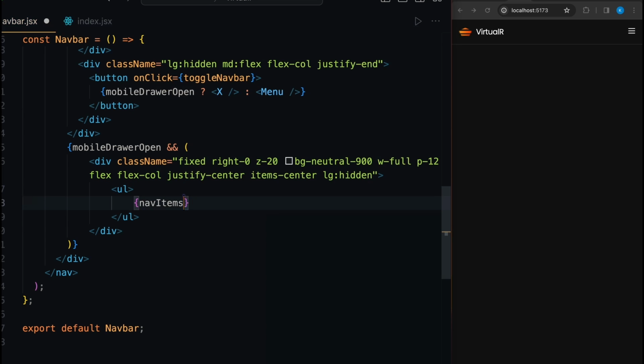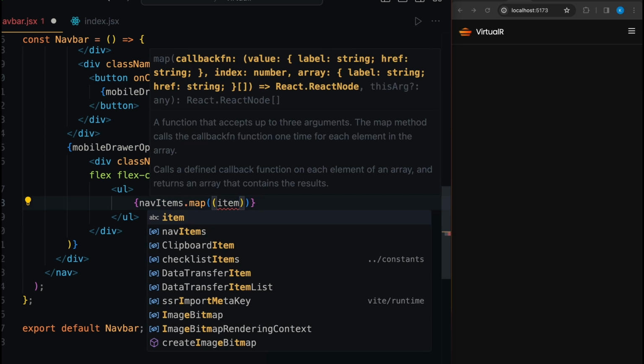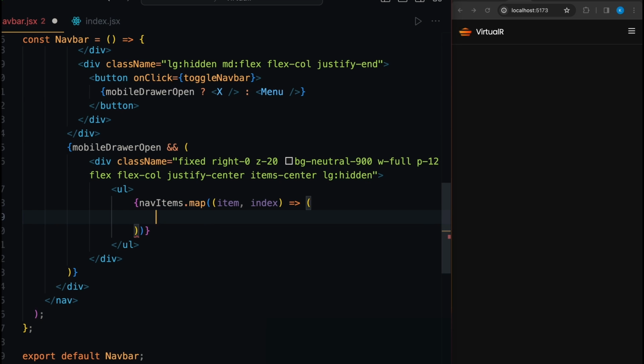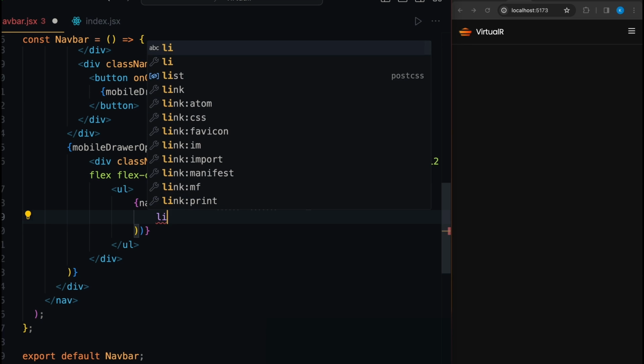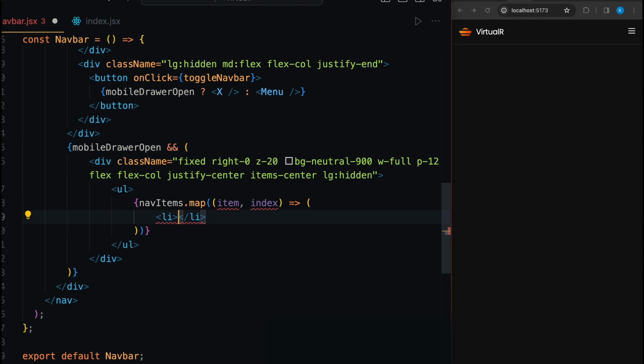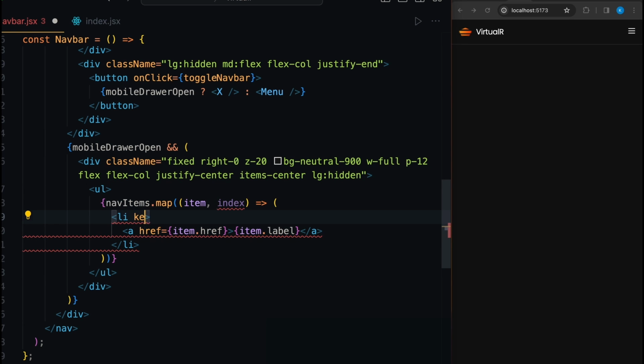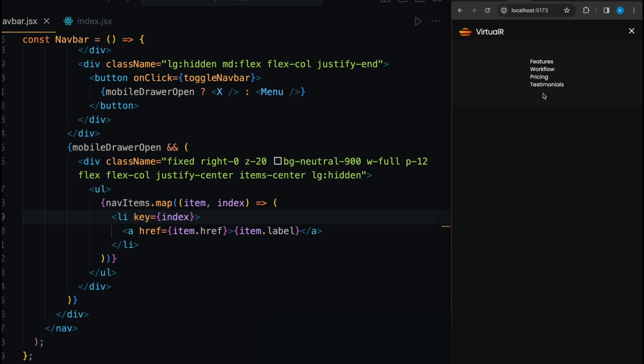Let's create an unordered list and loop through the nav items. I'll have an anchor tag just like the desktop version. Let's not forget the key. Okay, so the links are now showing up. Let's add some padding so that it matches the final version.